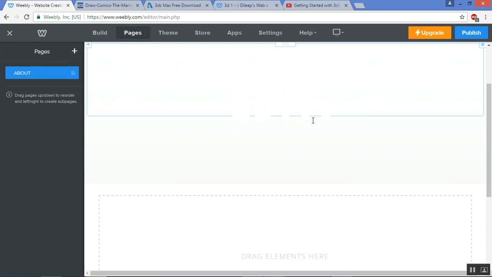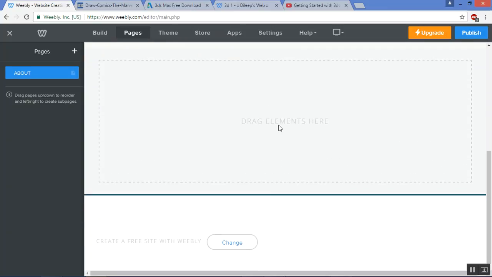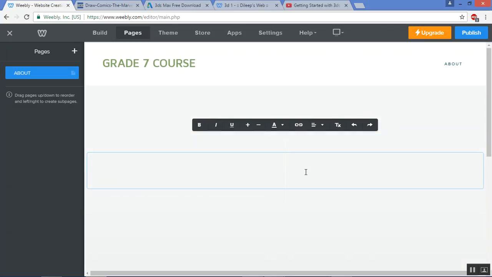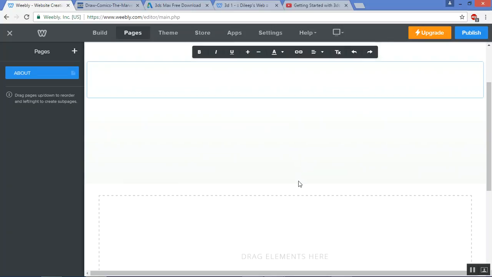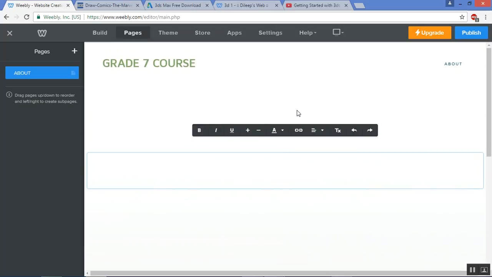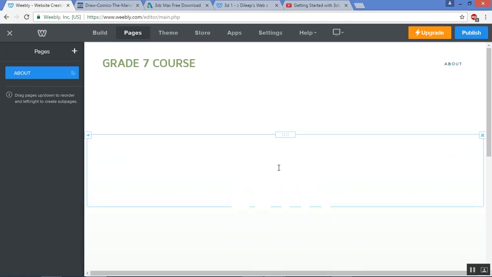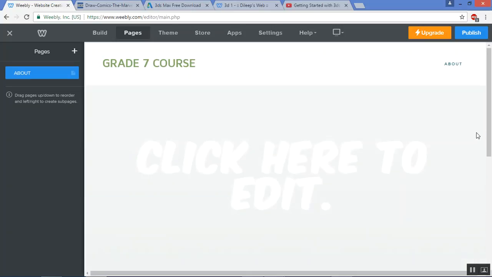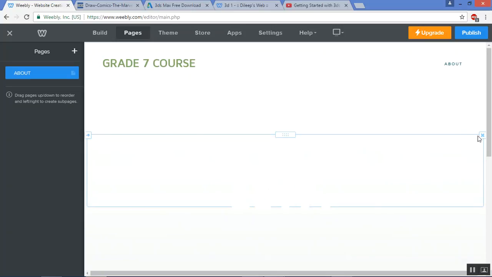And it's all blank. Okay, now you can see that here are blank spots, it says drag elements here, click here to edit. So I can modify a lot of these things. Let's start by modifying these things. I'm going to hover over this, and if I hover over these elements and I hover to the right, I can click on this X and it will delete it.